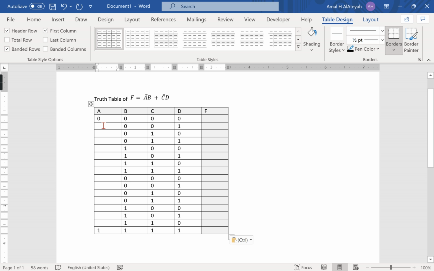The last column, or the first column from the left, will have 8 zeros and 8 1s. I know that column A has to have 8 zeros and 8 1s because there are 16 possible combinations. So half of them could be 0, half of them could be 1. Now I have a template table for any 4-input combinational circuit, except of course I might have to change the name of the variables depending on the expression.